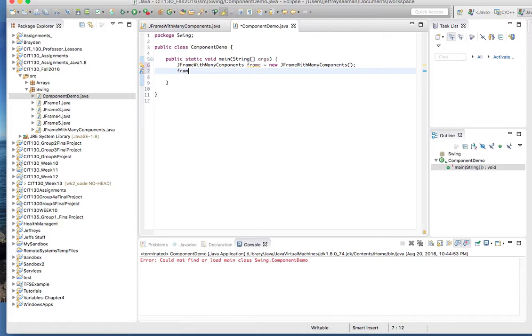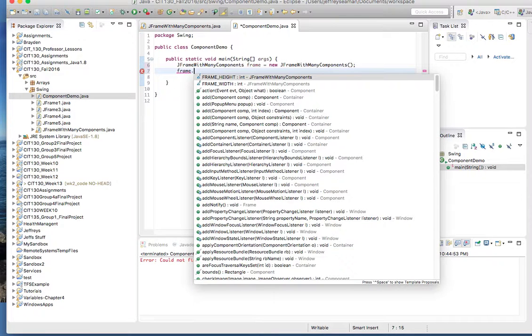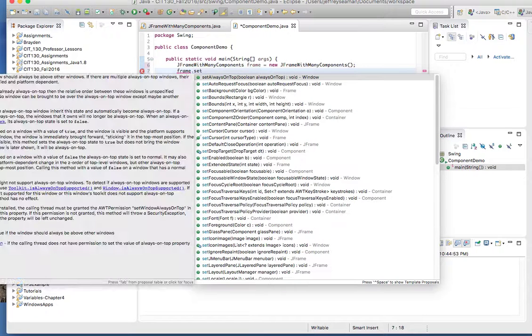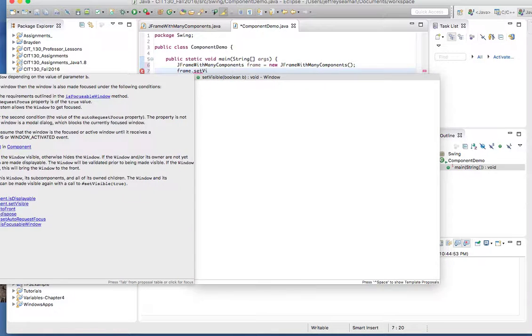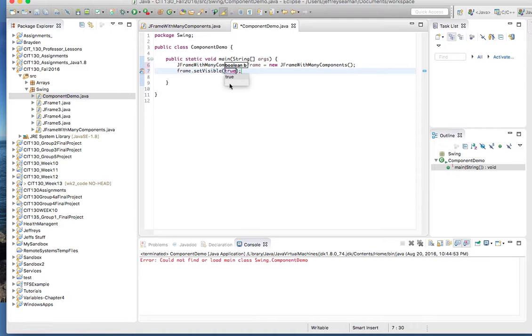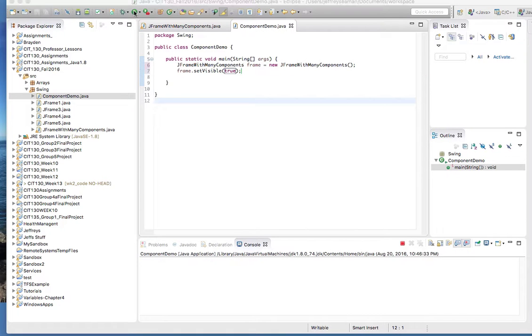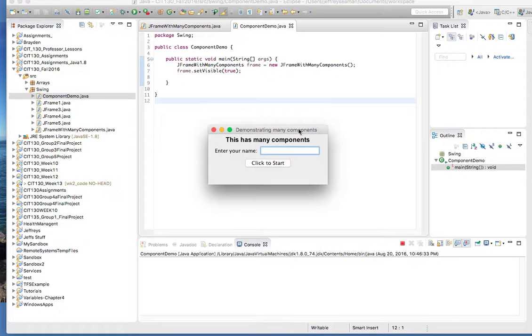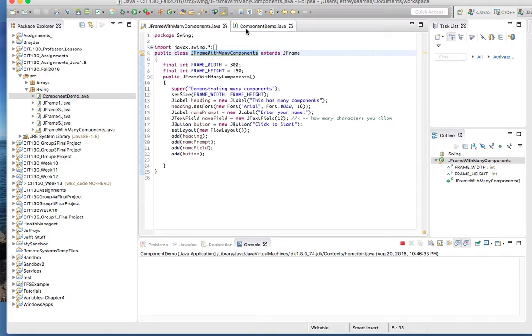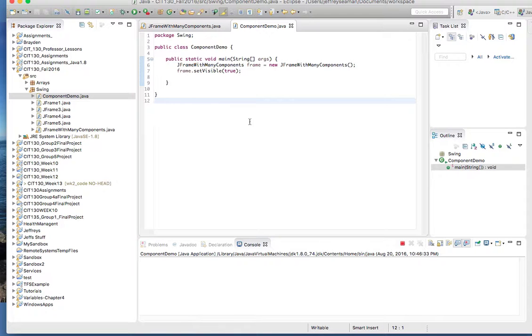So we're going to type in frame dot, you see all the variables there, but in this case we're just going to do set visible, which means that, hey, we want to see this. Okay, so now if I run this, it should allow me to run my program. And let me pull it over here. It's over on my other window, and as you see here, this has many components. So when you're building something like that, that is how you have to run it. And pull this back up here.